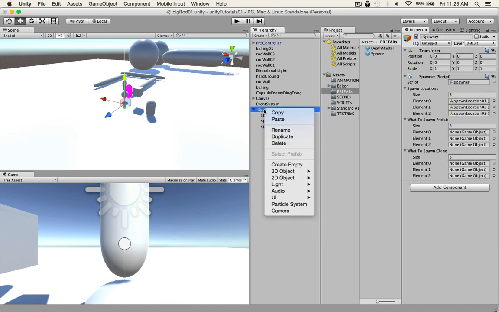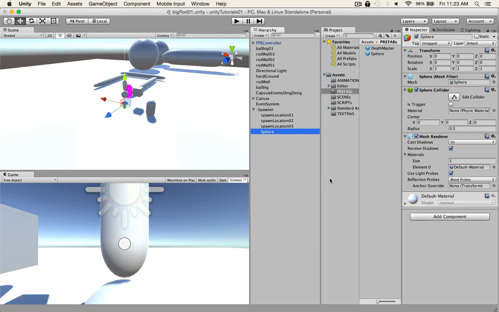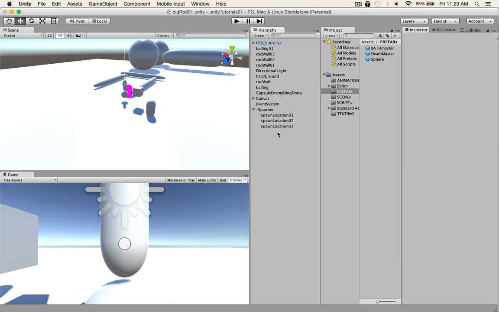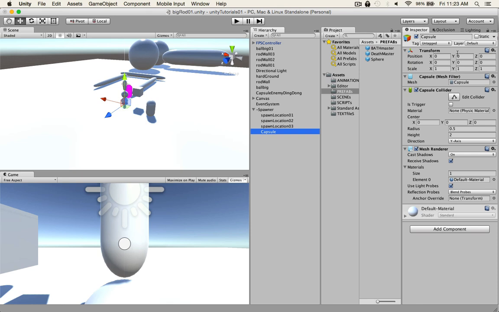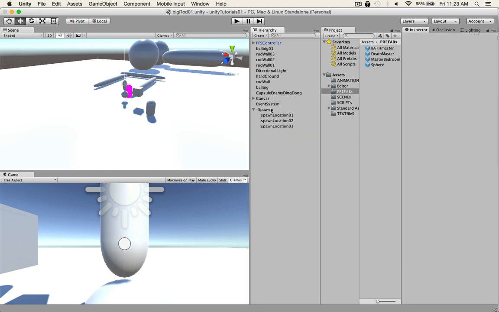We'll create another one. 3D object, let's make it a sphere and call it, I don't know, Bath Master. That's pretty cool. You need a Bath Master every time. And then delete that. Once again, I probably should have used a shortcut, but it doesn't matter. We'll create one more. Make it a capsule and call it Master Bedroom. Click and drag that in there and delete it. So now we've got prefabs.